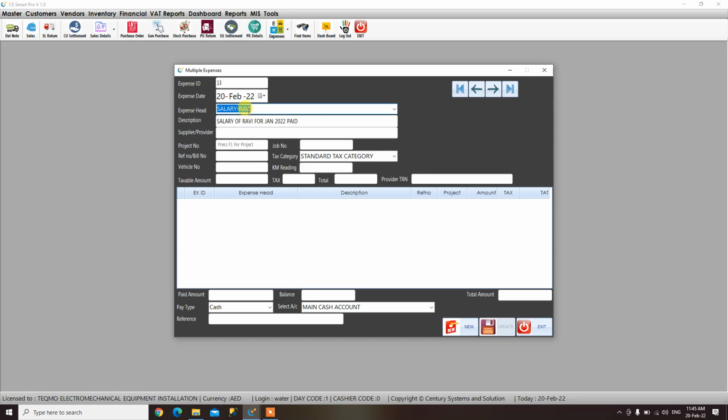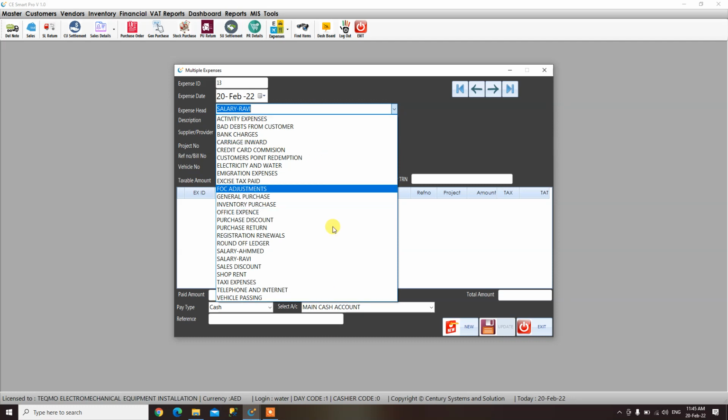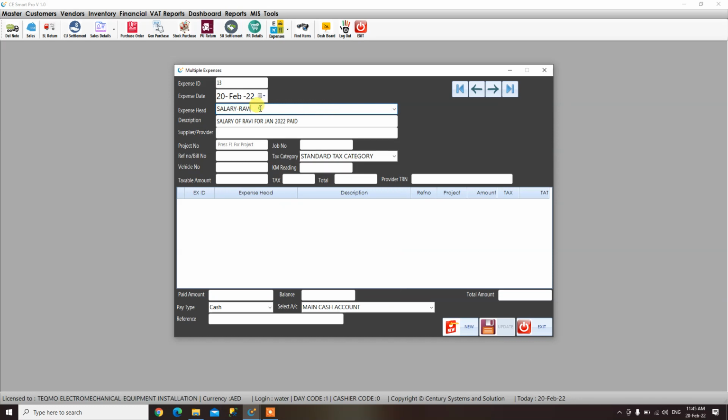You have to choose the expense head. In this area don't enter manually, you should choose from this list. If it is not in this list, you have to create it in financial chart of account. Here you have to put the description, and the bill number also is not mandatory, but if there is no bill number, you can put 0. And here you can put the amount.